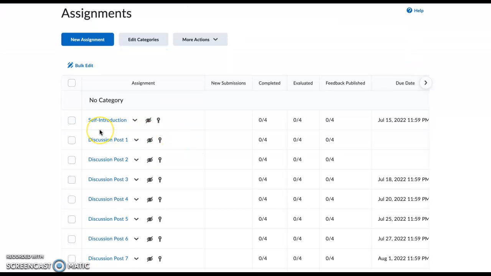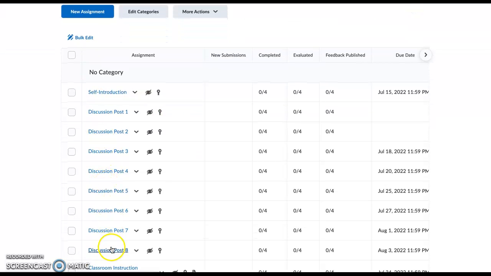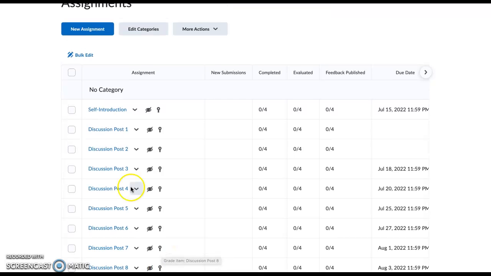For discussion posts 1 to 8, under assignments you don't have to submit anything here, right? Because this is just assigned as a grade book. So you make your post under the discussion post, and I will just come here and post your grade. So it's just showing you that it is connected to a grade book.